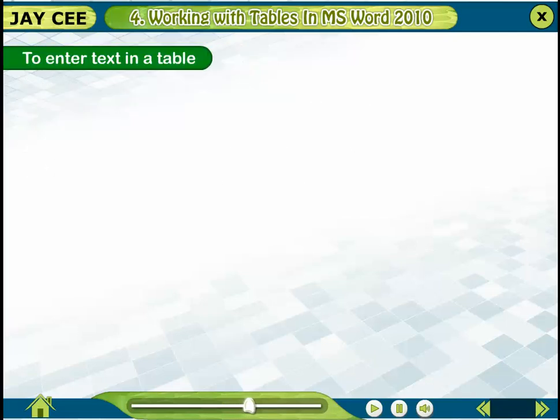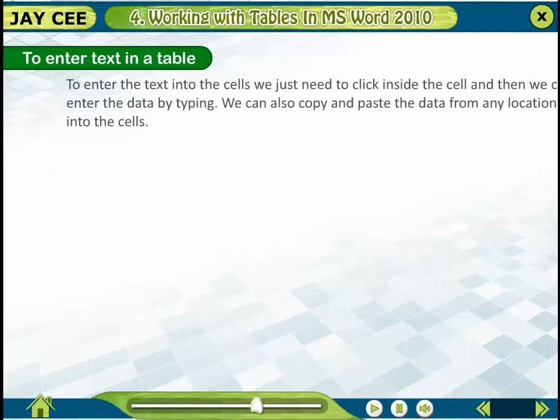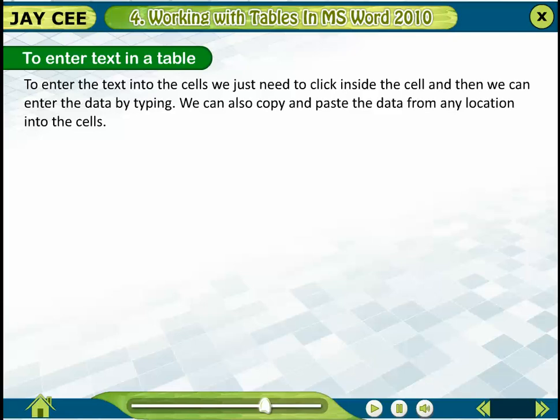To enter text in a table. To enter the text into the cells, we just need to click inside the cell and then we can enter the data by typing. We can also copy and paste the data from any location into the cells.